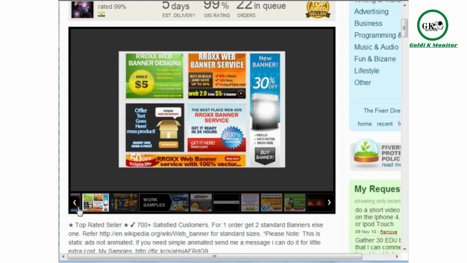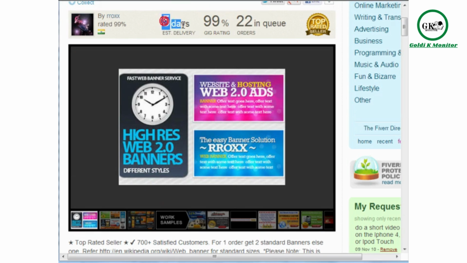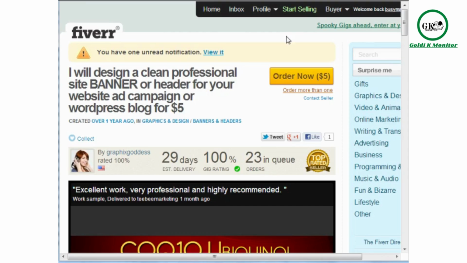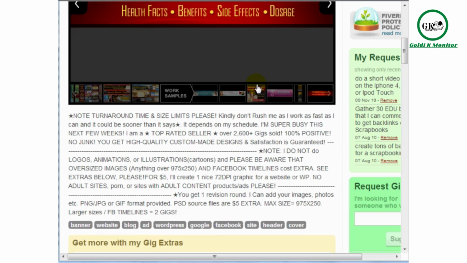So we see these banners are really professional, and they're only $5. But as you can see here, it's 5-day delivery time and 22 in queue. So there's no promise it's going to be 5 days. He could cancel your project in 5 days. But this one here, they have 0 in queue, and this person here has 23 in queue.